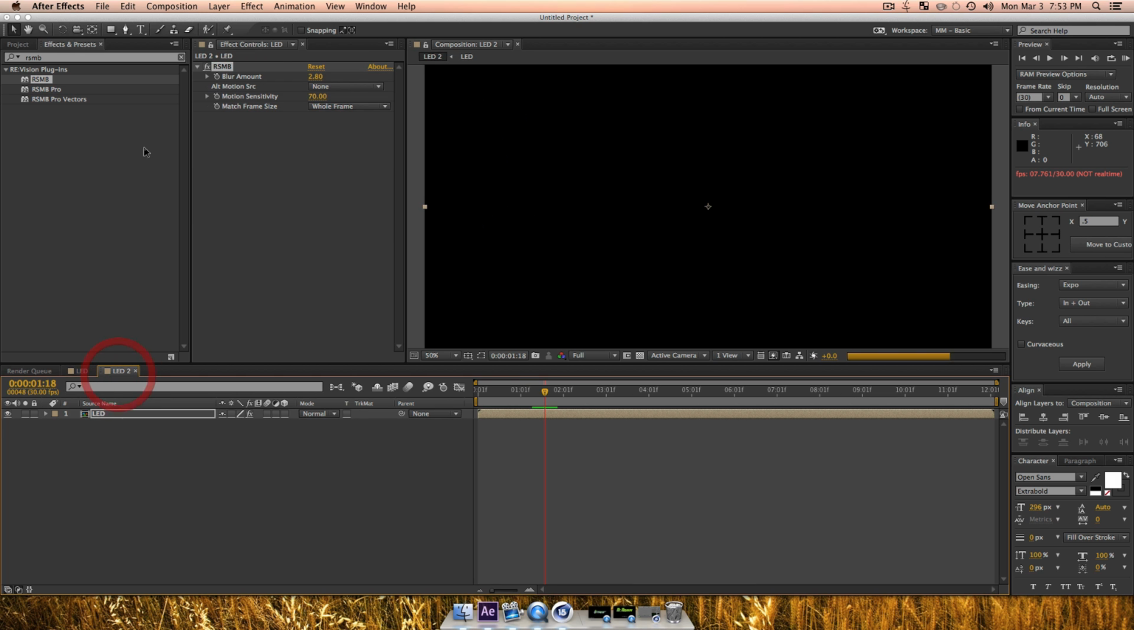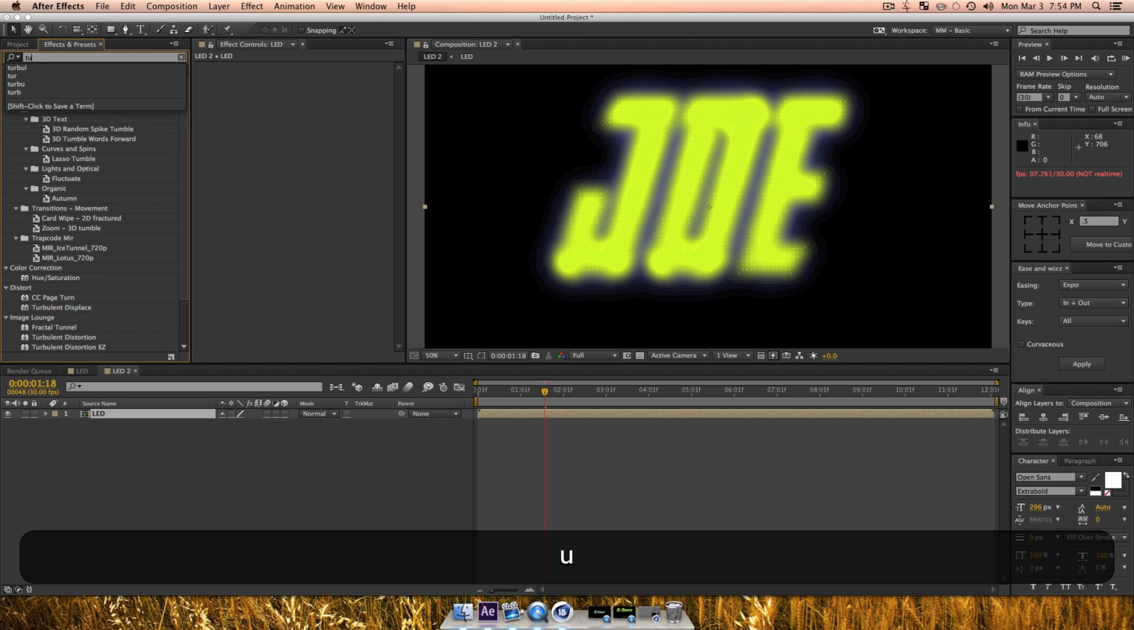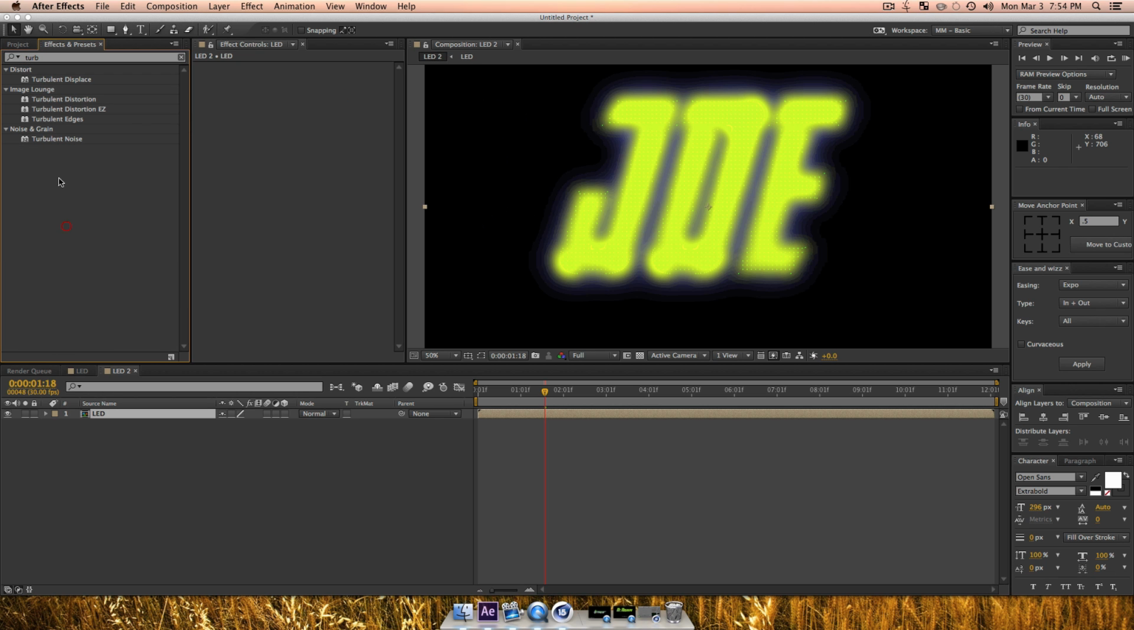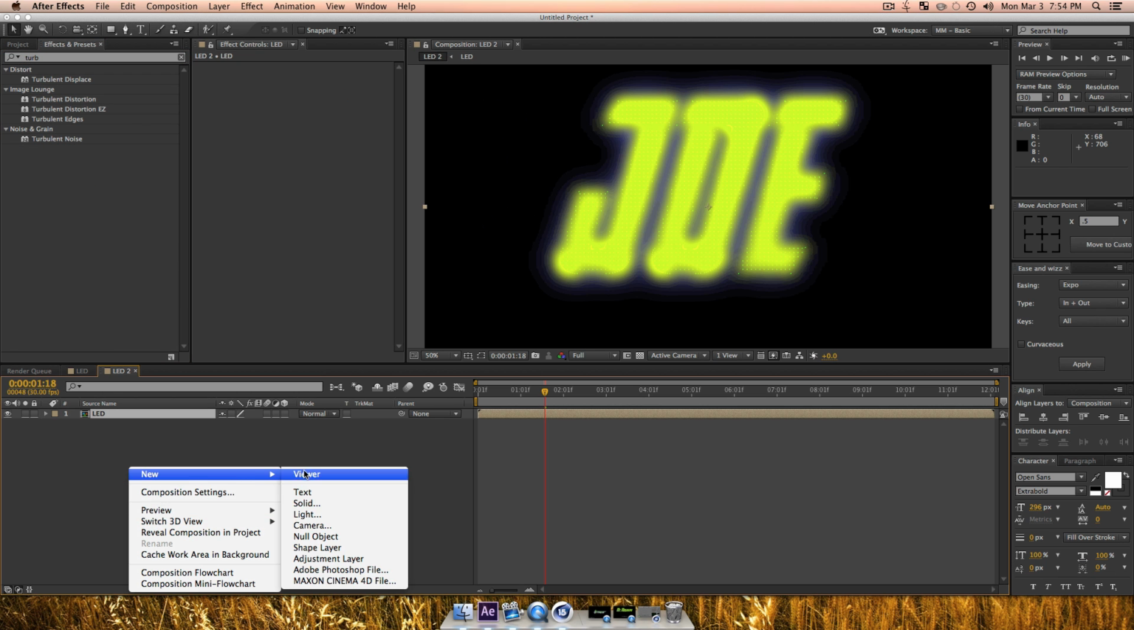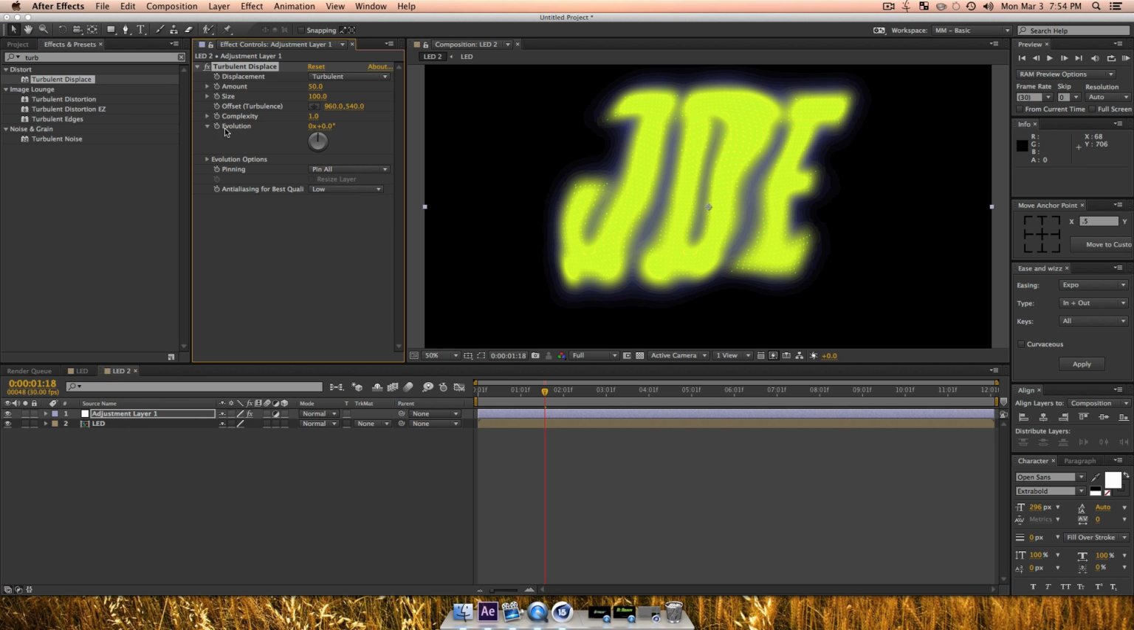If we take it into our second composition that I had thrown that stupid motion blur onto, if we go into our effects and presets and just grab a turbulent displace, actually make a new adjustment layer. So right click, new adjustment layer, and drop your turbulent displacement onto your adjustment layer.